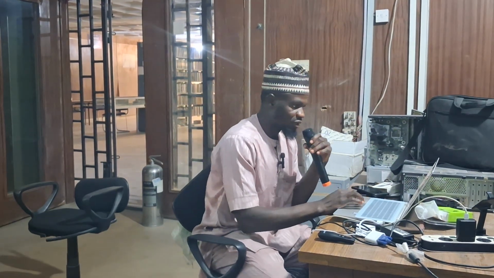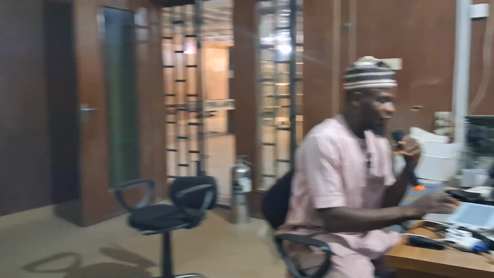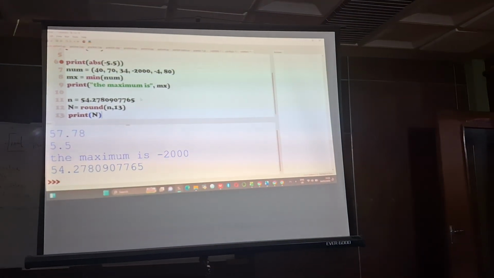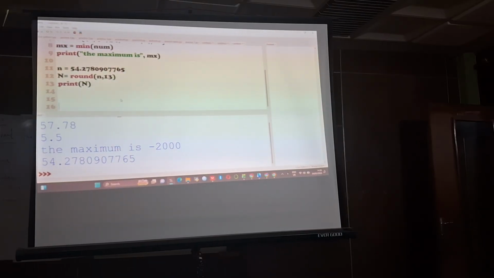This is what we did yesterday. Now if I want to use the math method or module, you have to import math first. So how do you import it? Using what we call import.